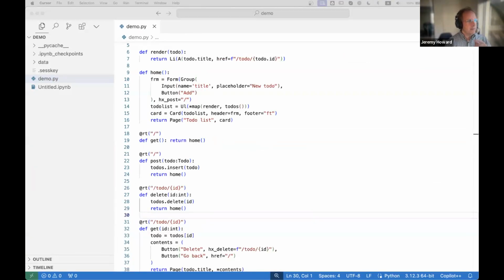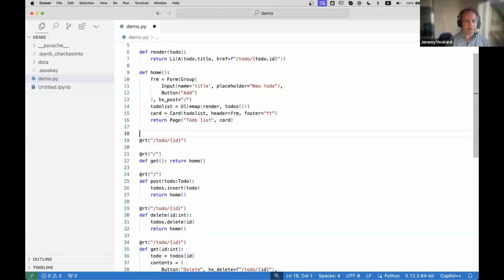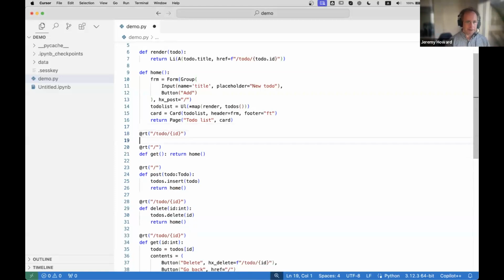All right, so I guess we need to make edit work. Okay, so to edit something, we're going to need to go to a new page. And it's going to have a form on it for editing a to-do. So let's create that page. And so we'll be editing some particular to-do, so we'll need that.